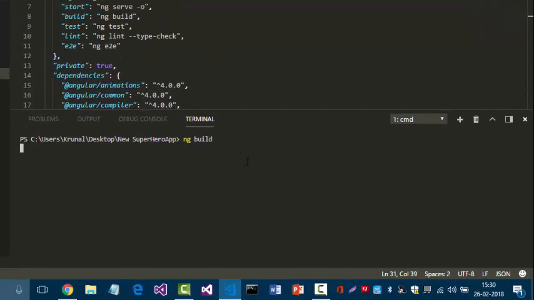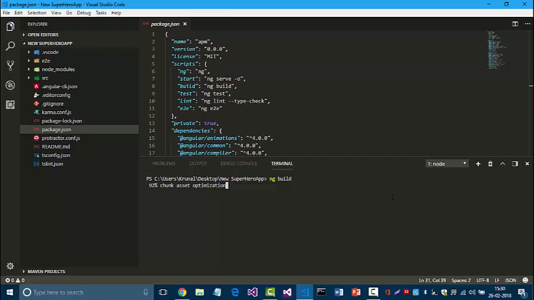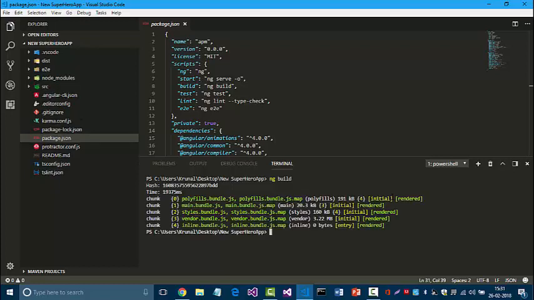So this will create a new folder named dist in my Explorer, and the dist folder will have all of the bundles that I can deploy to my production environment. So let's wait until it gets done. And mind you, if I have already run the command ng build previously and already have a dist folder, the old folder will get deleted and a new folder will get created.